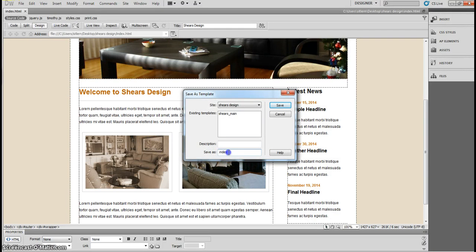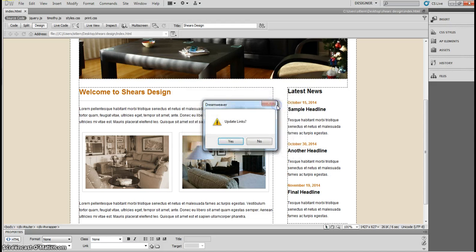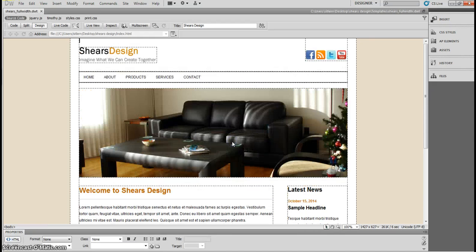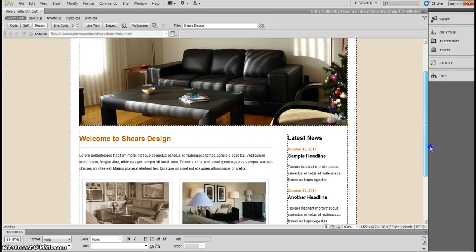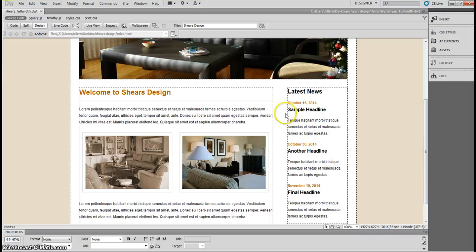And I want to change this from index to shears full width, because we're going to change this template and we're going to save it. And I want to update my links and click yes. So that'll take us into this particular full width template.